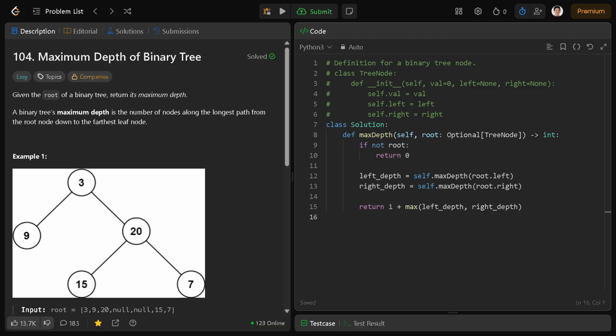So we start by checking if the root is null. If it is, that means there's no tree at all, and we return 0. This is our base case, and it helps the recursion know when to stop. If the root is not null, we move on to find the depth of the left subtree. We do this by calling the same function on the left child of the root. Then we do the same for the right subtree by calling the function on the right child.